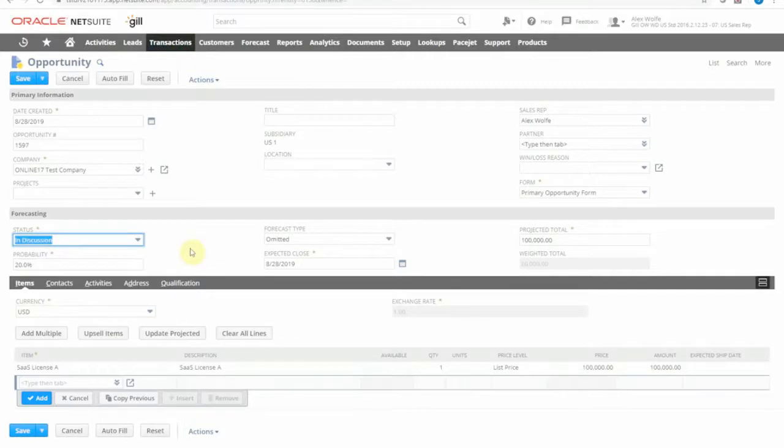sales pipeline. The projected total, seen here on the right, is automatically populated as the sum of the items added at the bottom of the screen. These forecasting fields drive sales pipeline reports that are available to you out of the box on day one to help you estimate your future revenue with greater accuracy and efficiency. Let's save this opportunity, and before we move forward to the next step of the sales cycle, let's look at one of those sales pipeline reports.